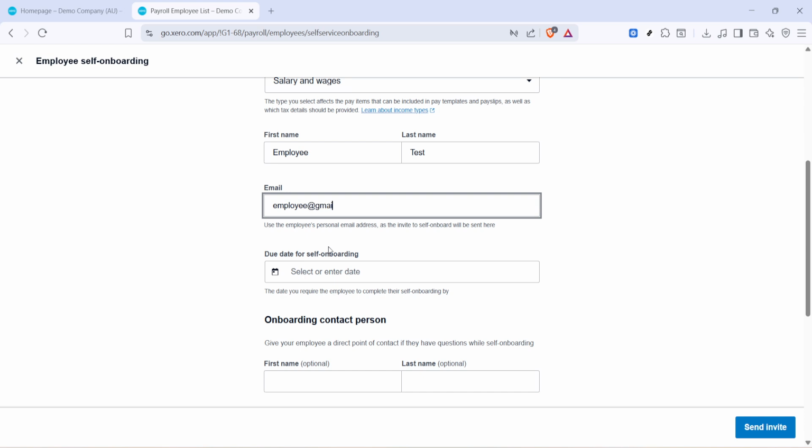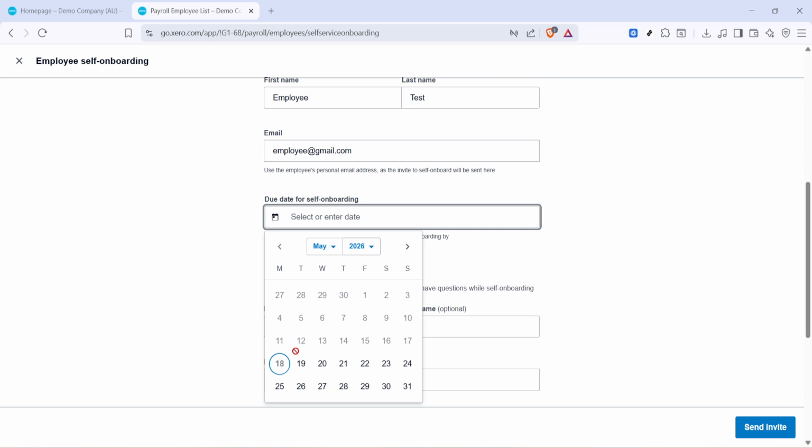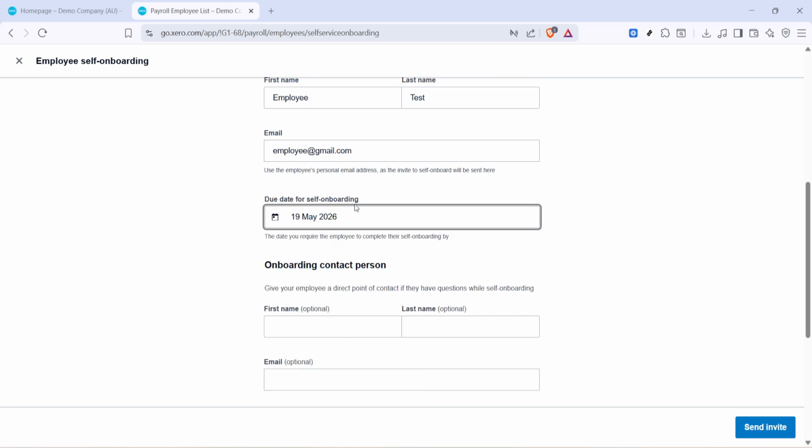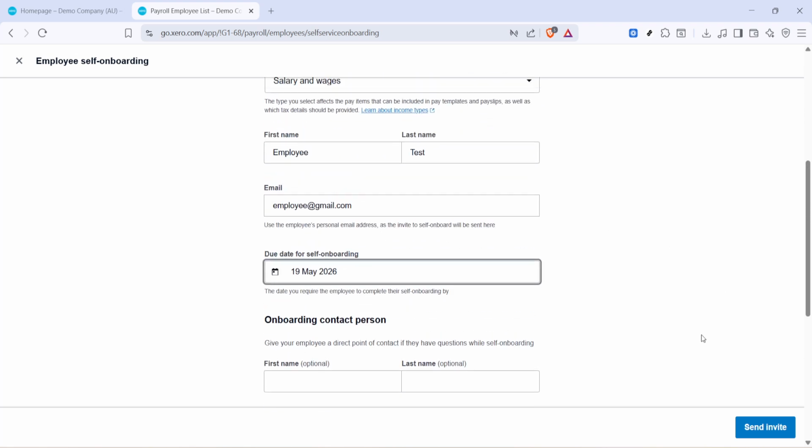Accuracy matters here, as this information flows through to pay slips and reports. Then enter their email address. This is where the self-onboarding invite will be delivered, so double-check it for typos. If possible, use an email the employee checks regularly to speed up the process. When everything looks correct, click Send Invite.